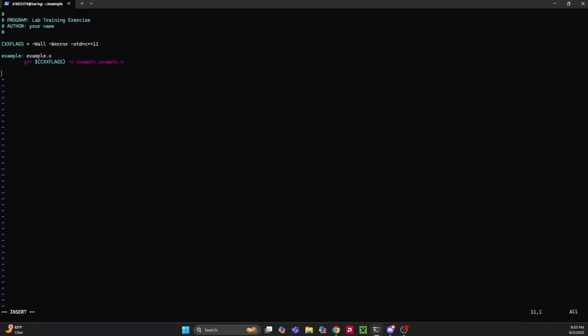So now we need to actually create the rule for our object file. We have example.o, which is going to take example.cpp, where we need G++ as our compiler. We need to treat all warnings as errors and use C++11. So our flags are -c because it's a C++ source file, and example.cpp.